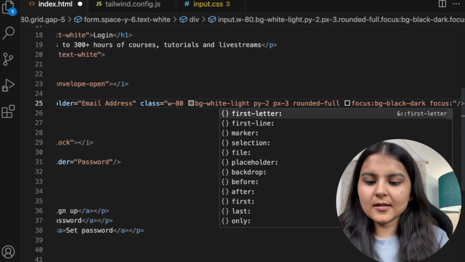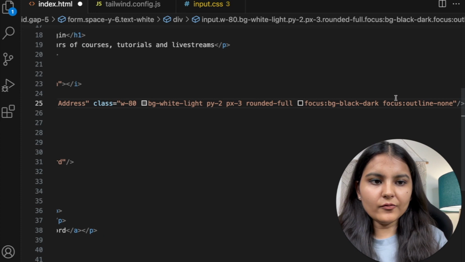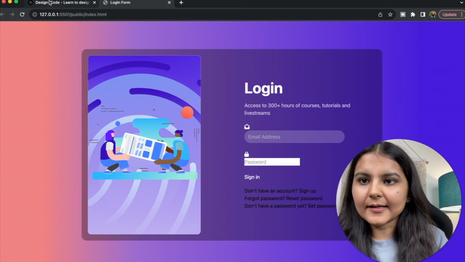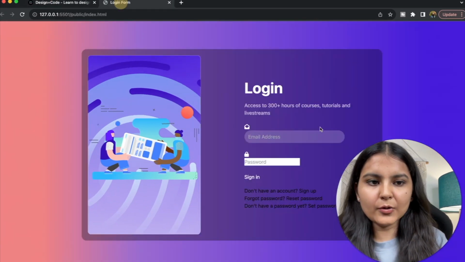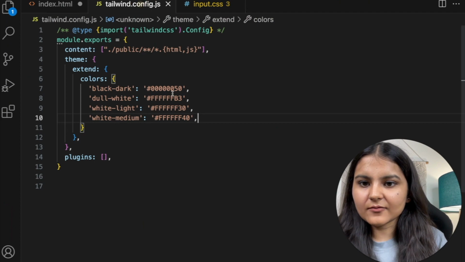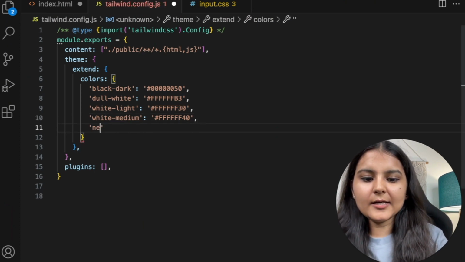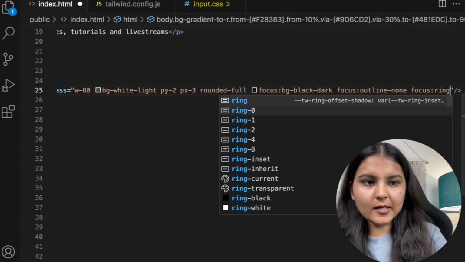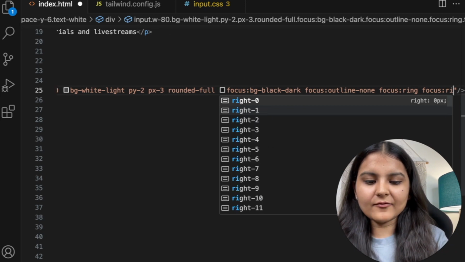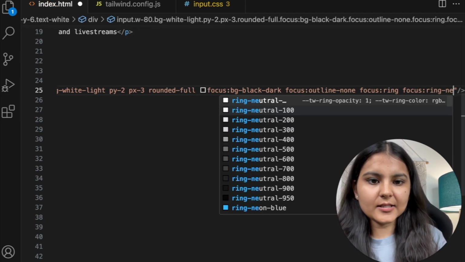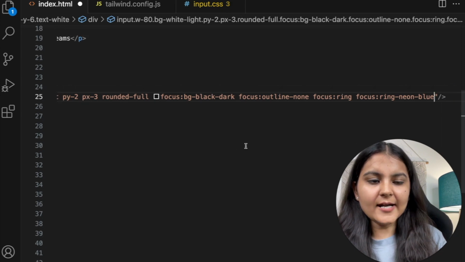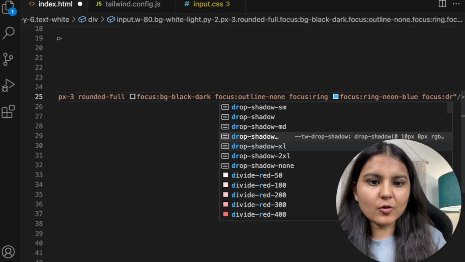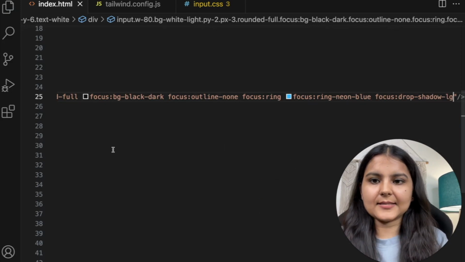And when we focus, I want the outline to be removed. And on focus, there is a ring that is added. If you see, there is this ring which is in blue color. So I'm going to specify in here, let's call it neon blue. This is what we are going to use. And when we focus, I want a ring around it, and there is a specific color that I want to give to that ring. Specify this neon blue color that I have just defined. And last, when we focus, I want a drop shadow. So drop shadow of LG should be fine, and save.